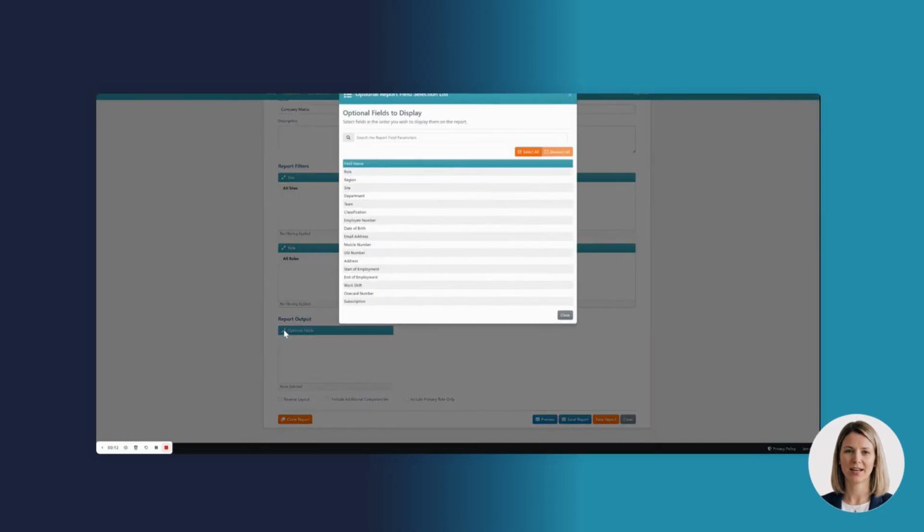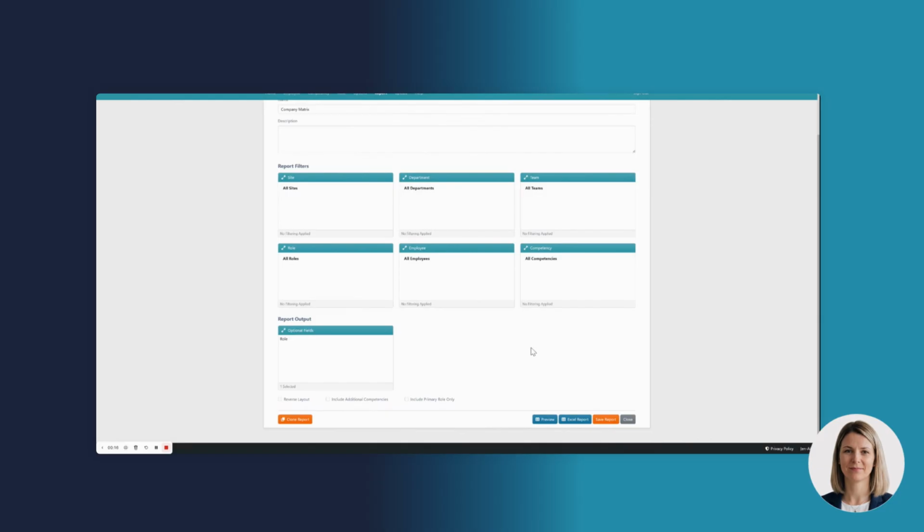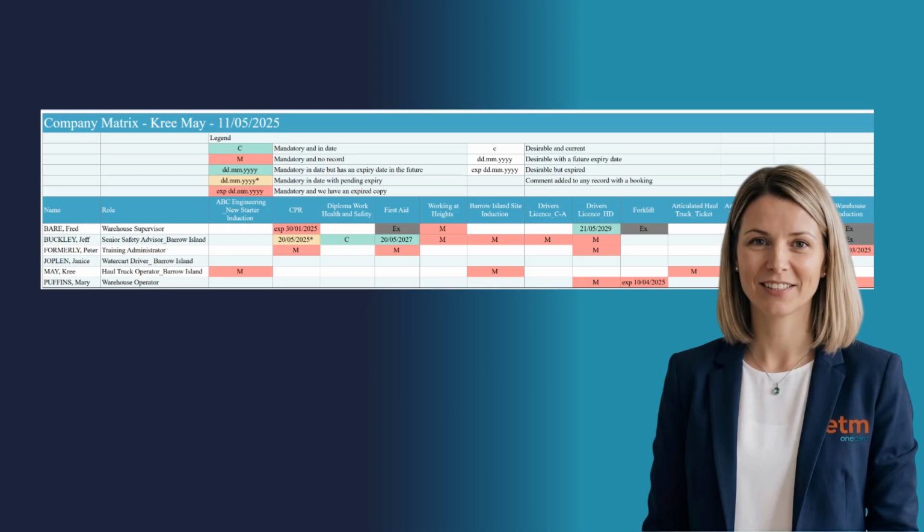But what we want to do here is add the details of the employee's role into the matrix. That way, you can see exactly who's been allocated to which role in the report. Just like with all Employee Training Manager reports, you've got the option to preview it on screen or export it to Excel. For now, we're going to keep it simple and just hit Preview. And there it is, our training and skills matrix.